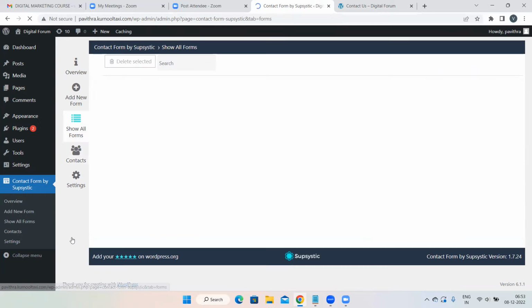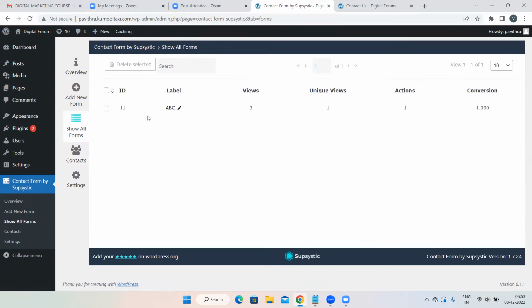If you click on Show All Forms, see, before it was clearly written there are no forms because we had not yet created any contact form. But now we have created a contact form. And you can see there is one contact form over here. So you can see the name of our contact form and everything.